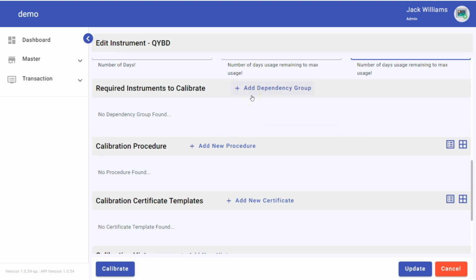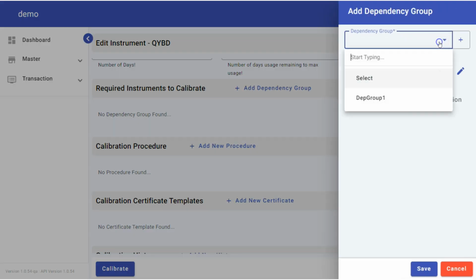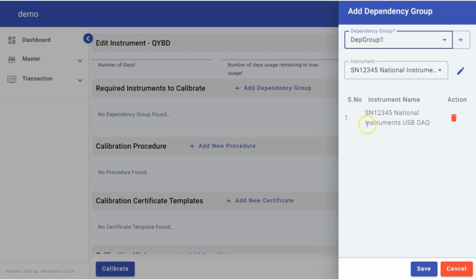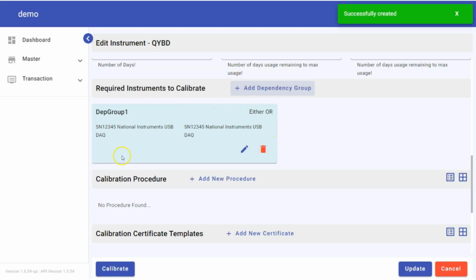Add any required instrument. If you already have a dependency group, you can select. If you don't have a dependency group, you can create one here. I have one dependency group. If I want to calibrate this instrument, I want this standard instrument to be available. I can select it and save it. It becomes a dependency group.